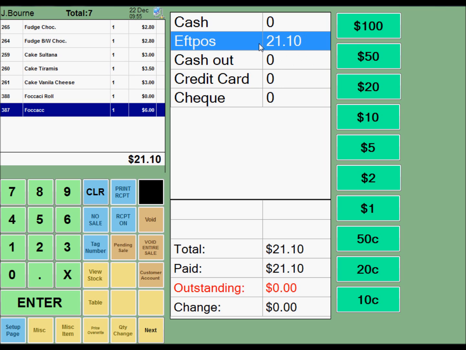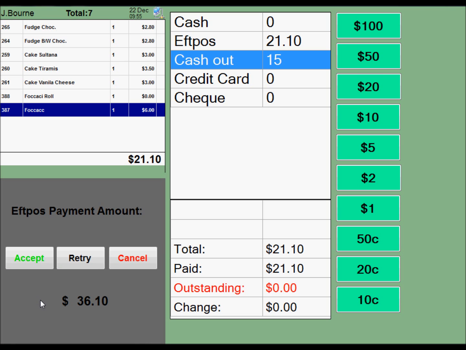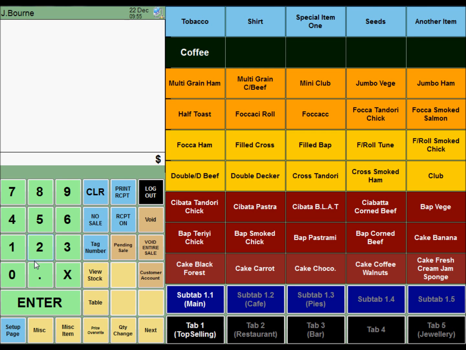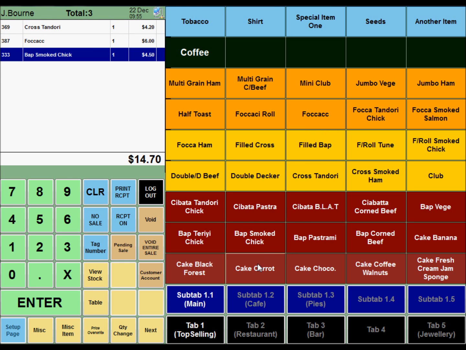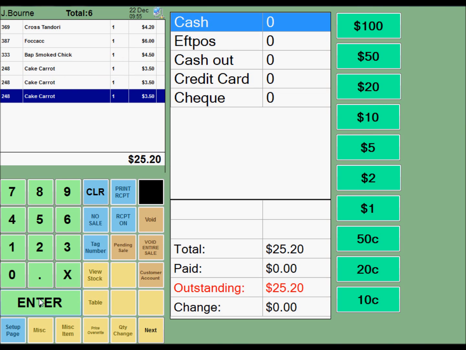So in this case, let's say the customer is wanting to pay by FPOS and they also want some cash out. If they want some cash out, we just select the cash out method here and then use the number pad to type in how much cash they require. So let's say $15. And again, push the enter button, and that's it. I'll just add back in some more items now, and then go back to the payment screen.